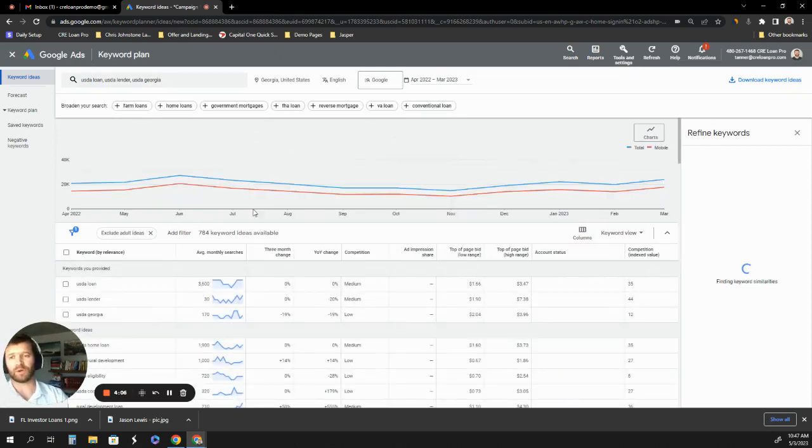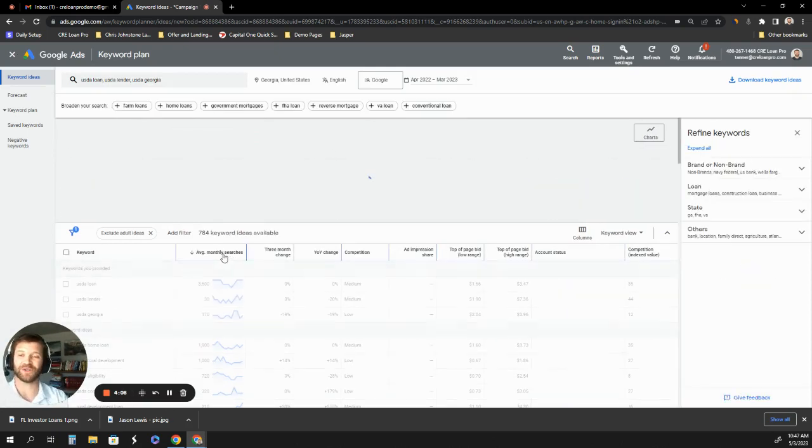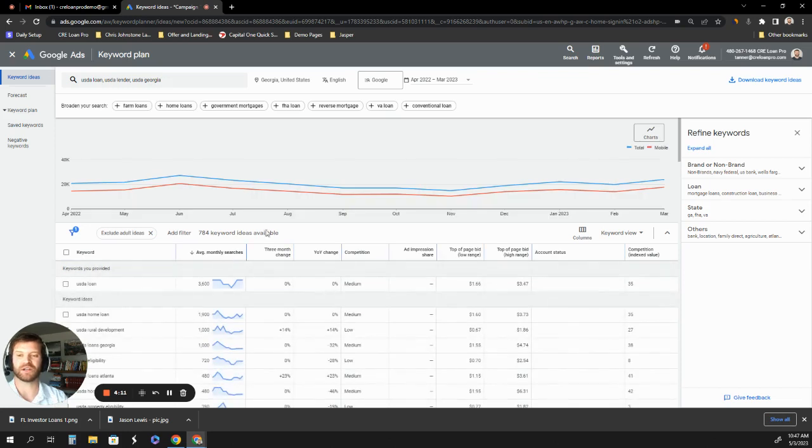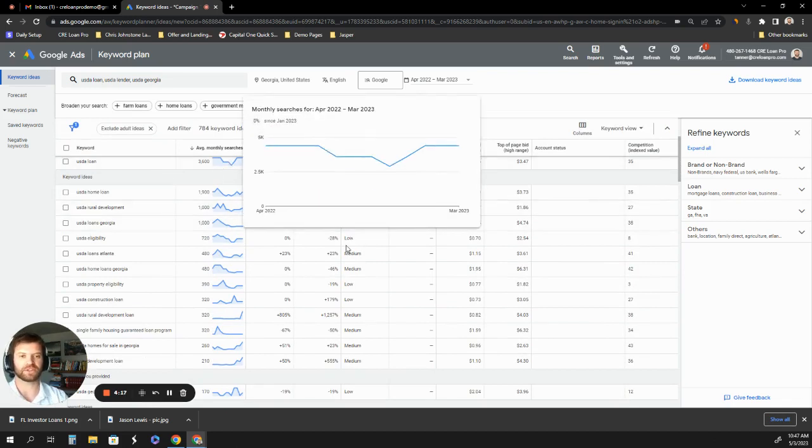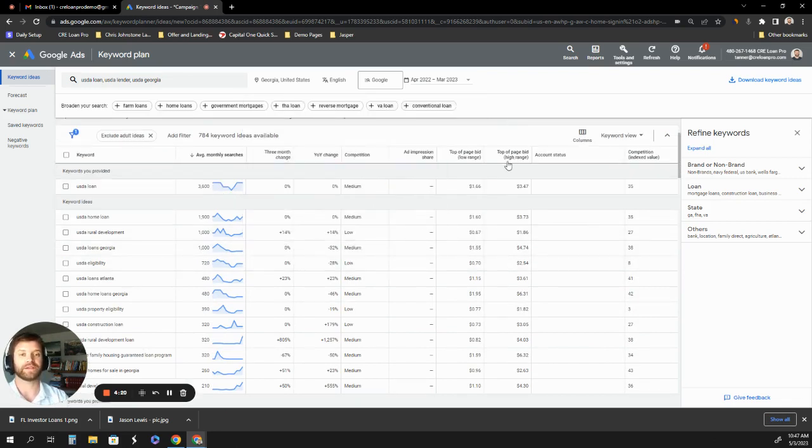Now this is cool, man, or woman. What Google does that's really sweet is they'll give you an idea of the exact keywords and the exact search volume that people are typing in, as well as the average cost it's going to take to get to the top page when advertising. Now, I don't focus too much on the top of page bid high range.